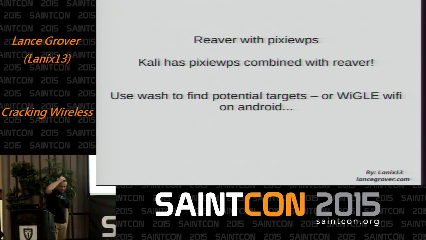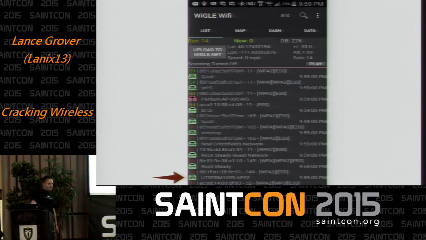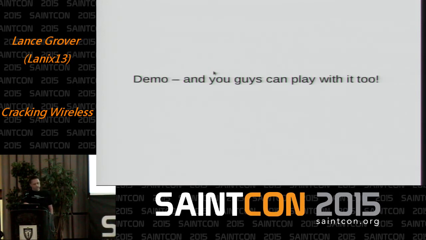What this is: WPS has a vulnerability in that the PIN code can be guessed. WPS has a different vulnerability called the Pixie Dust attack, where it can be guessed even faster. Okay? In order to find out what networks are vulnerable to these, we use a tool called Wash. On Android phones, there's another tool I use, WiGLE Wi-Fi. It looks kind of like this, and you're looking for anything that says WPS. Okay, now every single access point that says WPS isn't necessarily vulnerable to either of these attacks, but you have a high probability of being able to break in using WPS on any access point that has WPS enabled. So let's play with it.